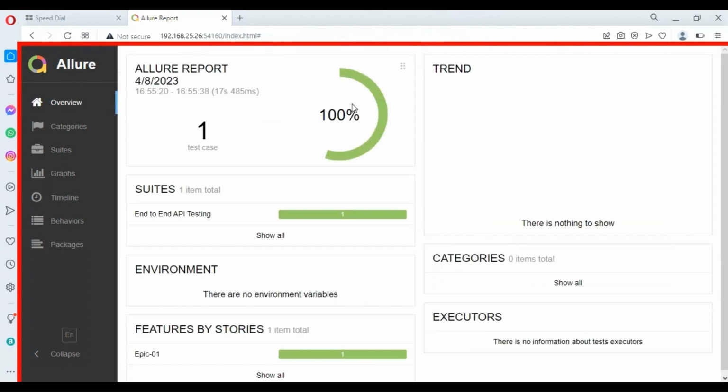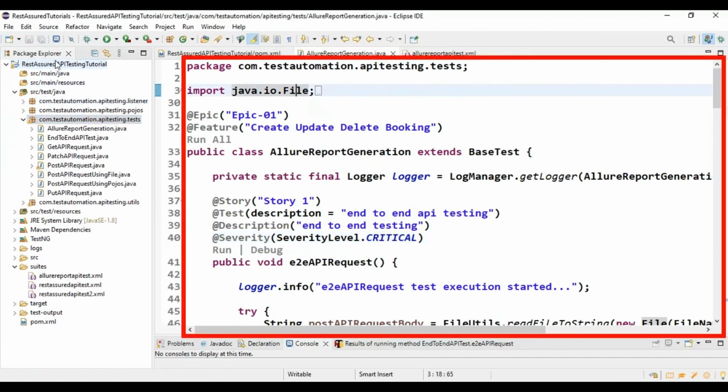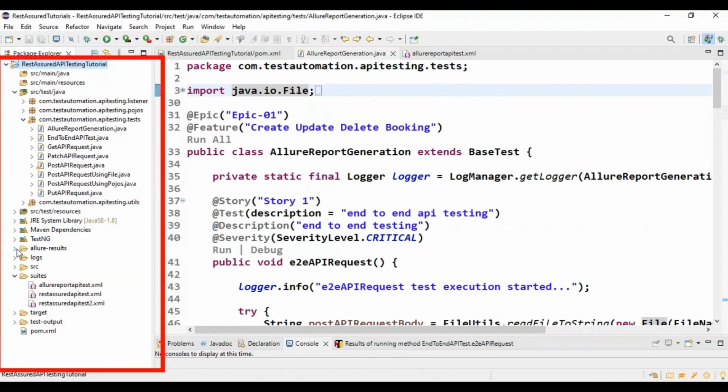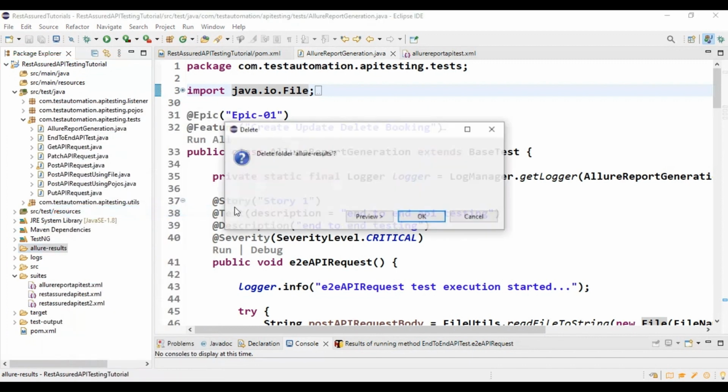So let's try to fail one of the tests, and we'll generate the Allure report once again and see whether it is impacting properly in the Allure report or not. We'll verify that part. I will go to the Eclipse IDE, and simply refresh this Maven project, and make sure that you get this particular folder, that is the Allure results. You can delete this one to generate the new report, otherwise it will be merged with the old report.